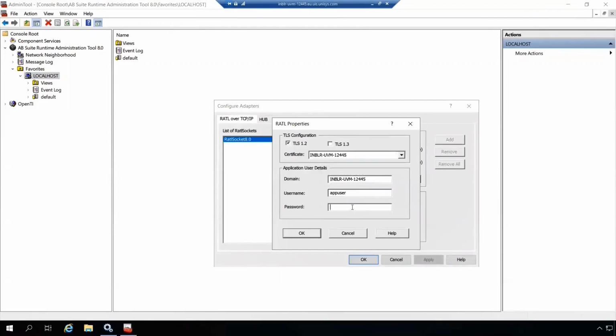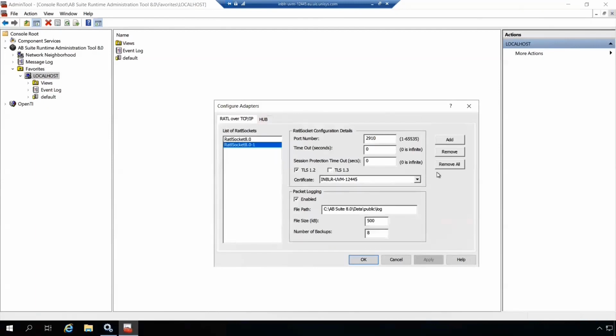I need to enter the app user credentials. I enter the app user password. Click OK. A new service is created. The service name is Rattle Socket 8.0-1 and the port number is 2910. The port number keeps increasing for each Rattle service. If the user wants to change the port number, they can change it here. Click OK.